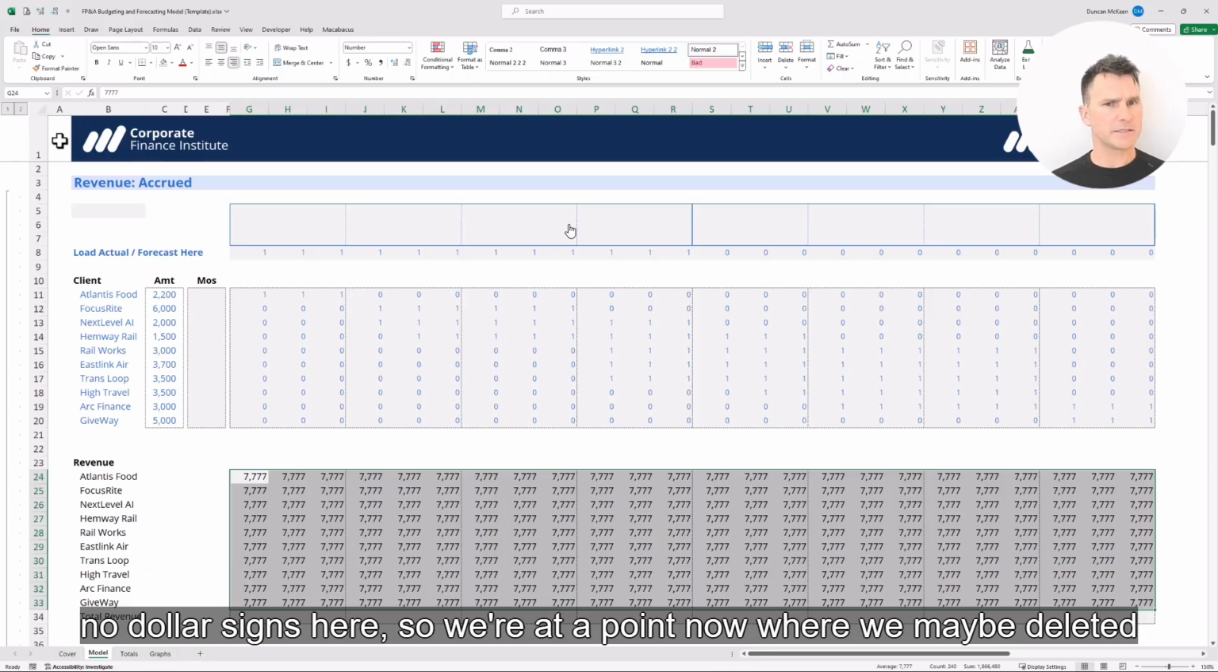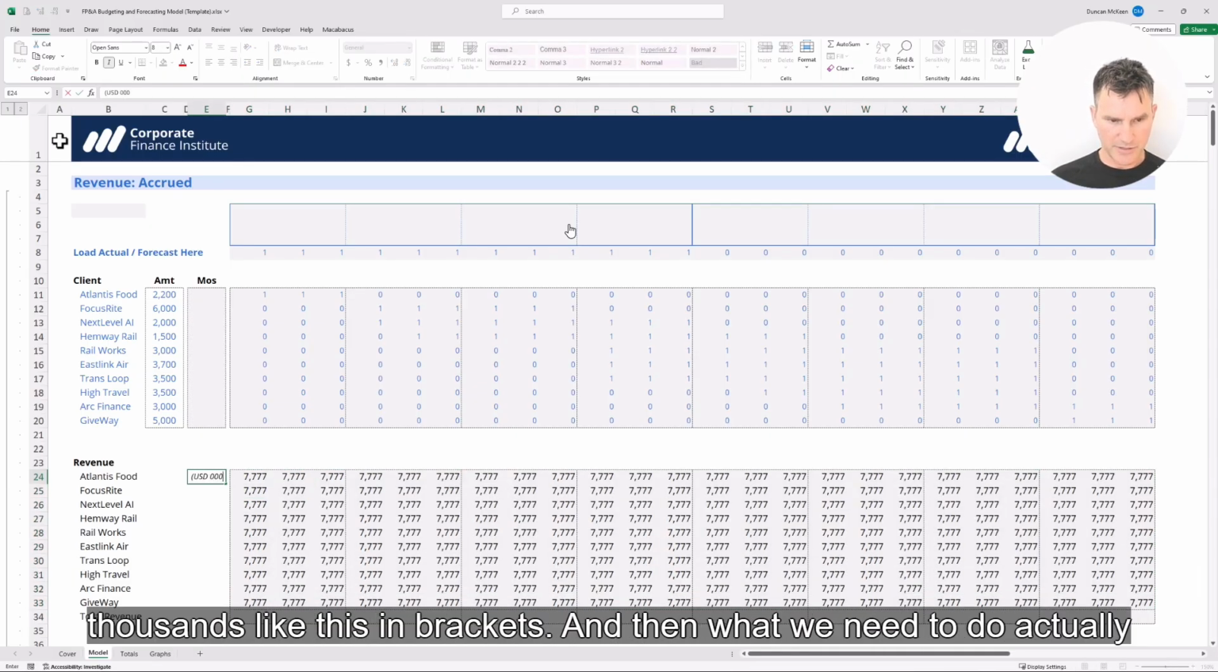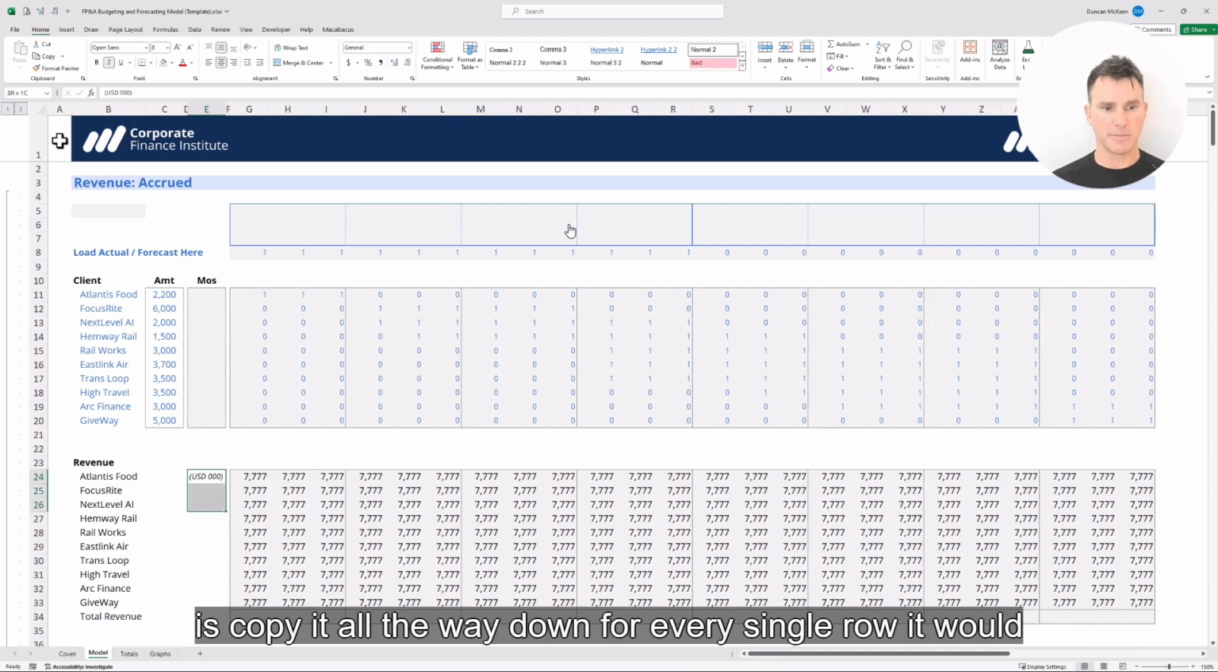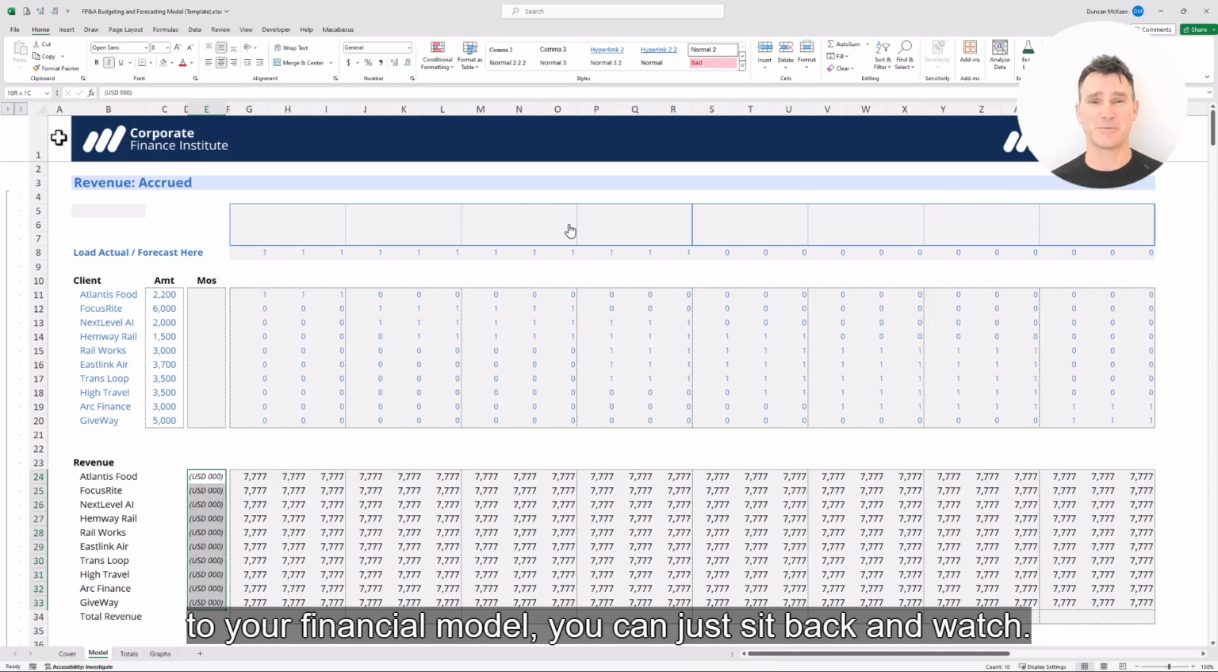So we're at a point now where we've maybe deleted too much, and we need to communicate some information. So some users might put a little thing over here that said US dollar thousands like this in brackets. And then what we need to do actually is copy it all the way down for every single row it would apply to. Now remember, you don't need to be making these modifications to your financial model. You can just sit back and watch.